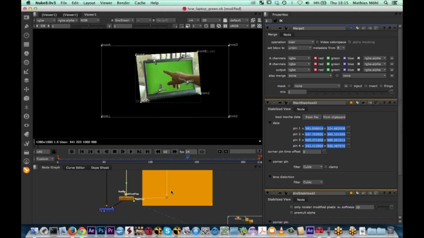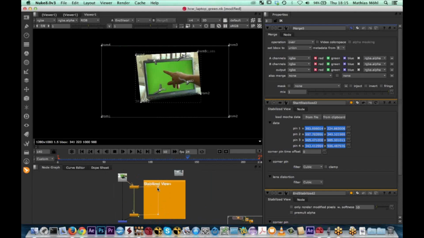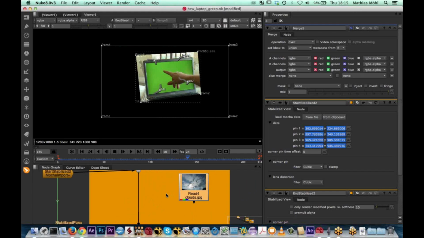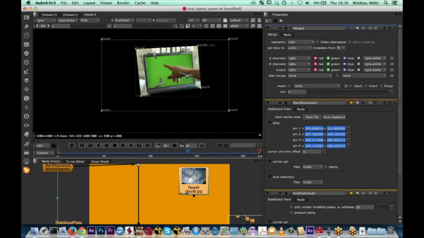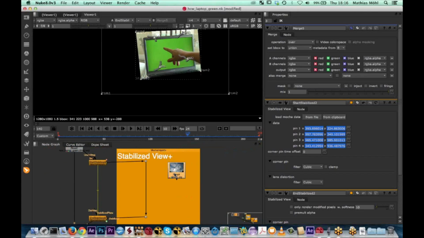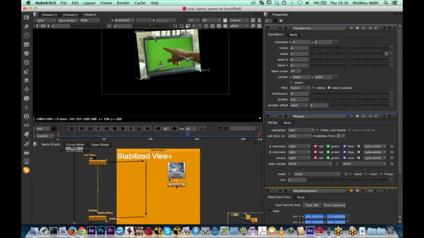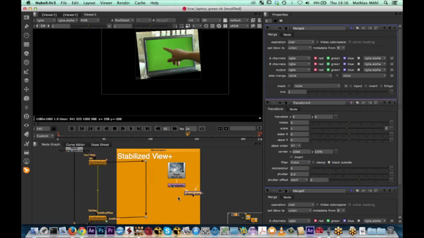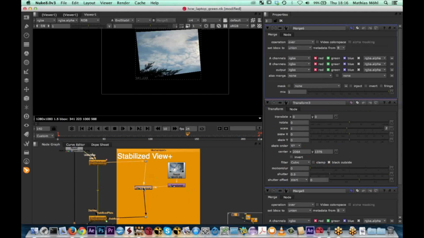And now you can do any kinds of manipulations inside of the stabilized view. So for example, we can insert this cloud image, or sky image, here. We make a little bit more space. So I want a transform. By the way, when I insert new nodes, I just click the tab key and then I can enter here what node I want to have. So after the transform, I want to merge it here in my stabilized view.